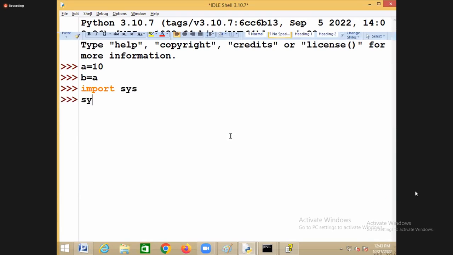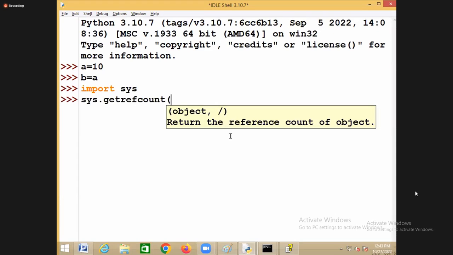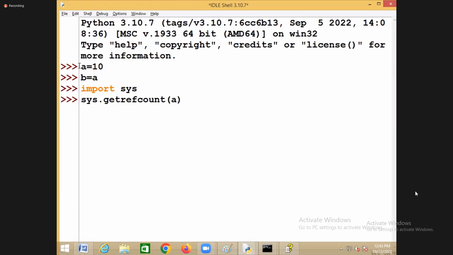I just write import sys and sys.getrefcount of a. This object is bound with a and also bound with b. So what is the reference count here? 2. And not only that, you send a to this function also, so the object is also bound with the function. So in total how many reference counts will there be? 3. Okay, 3. But because of object pooling, you will have a number of reference counts.